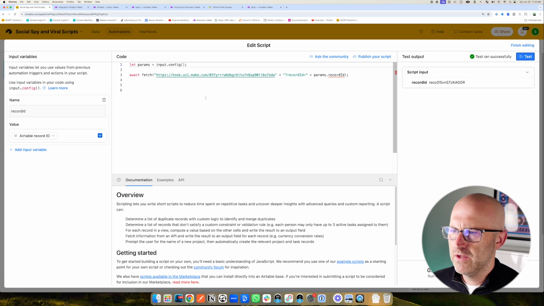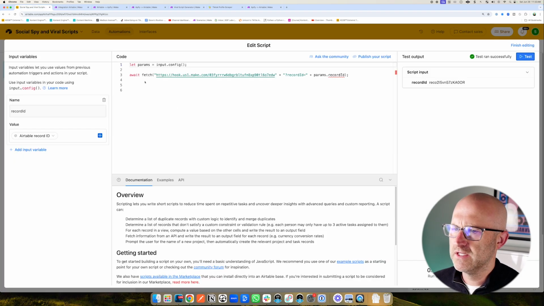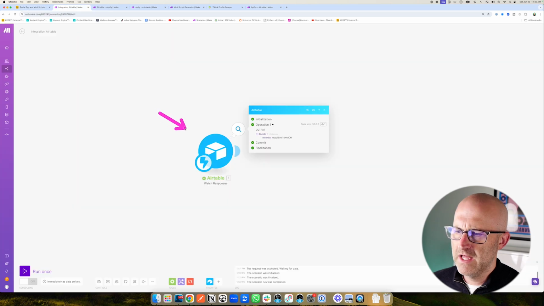And now we can continue building out our automation with the specific record ID that we want to use with Apify. Now, the reason why I use this method is because, number one, it's an instant trigger. You can see that here by this lightning bolt. And so what that means is Make is going to run this automation instantly whenever it gets this request from Airtable.